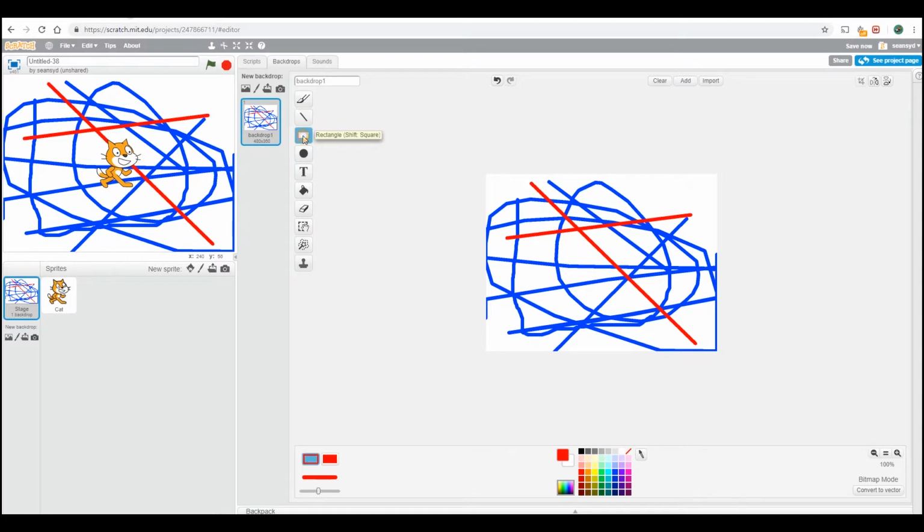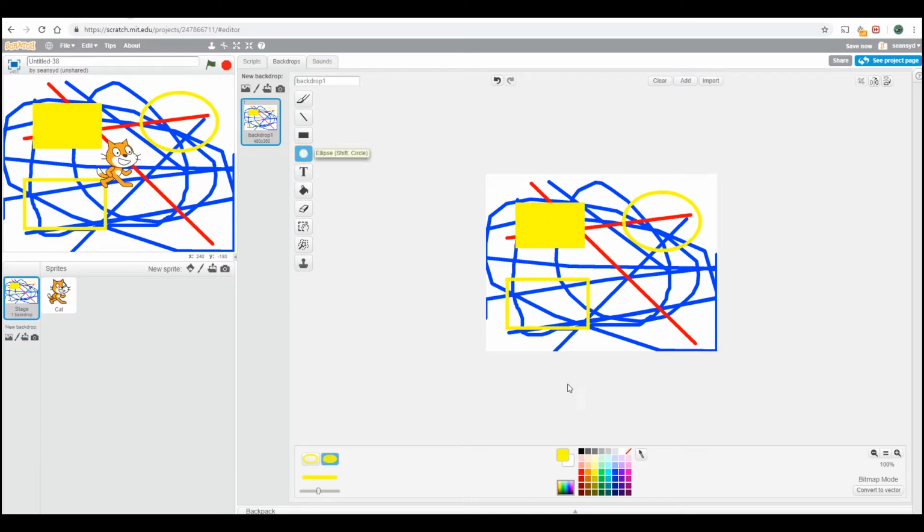How about geometric shapes? Of course there are geometric shapes, like rectangles, circles, colored rectangles, and colored circles. The cool thing is you can add text, simply by clicking somewhere and typing hello or whatever you want.